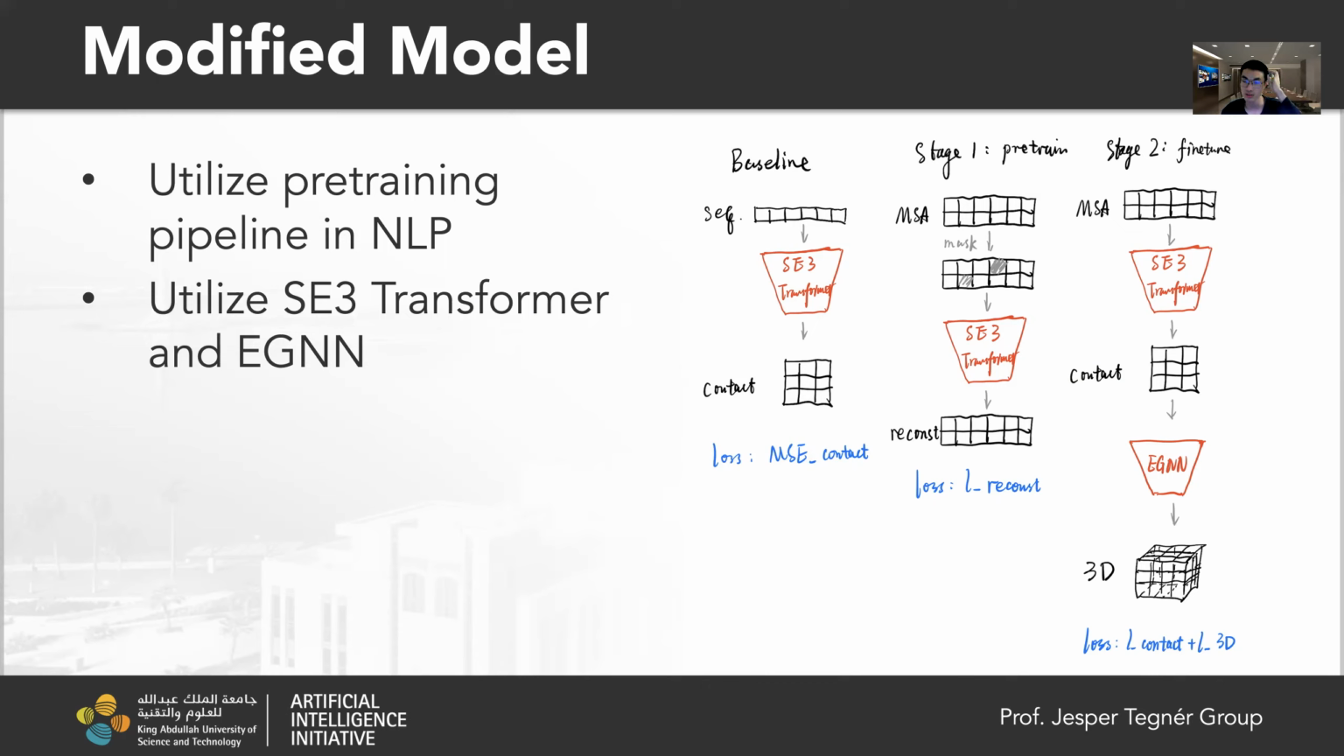So this is the baseline model, and secondly, we build a two-stage pre-train and fine-tune model. The input is multi-sequence alignment. In the first stage, we do the masked language model pre-training, which tries to reconstruct the raw input from the noisy input. In the second stage, we fine-tune this model. As you can see, in stage two, we first input the MSA data, and we use the pre-trained model from stage one to get the representation. From the representation, we give it to the SE3 model and finally output the 3D structure prediction.